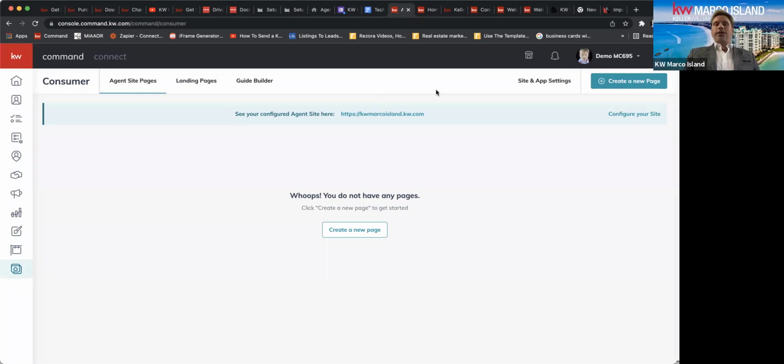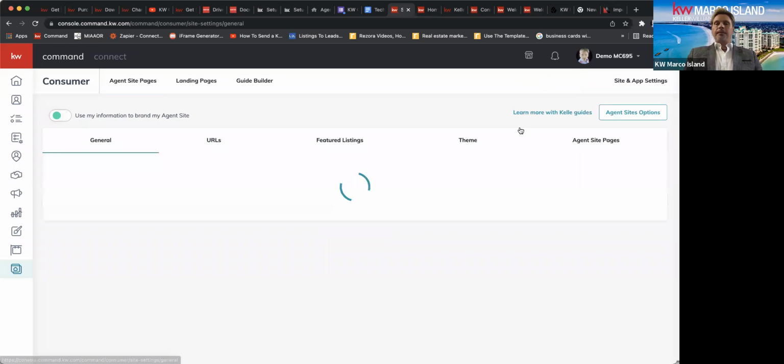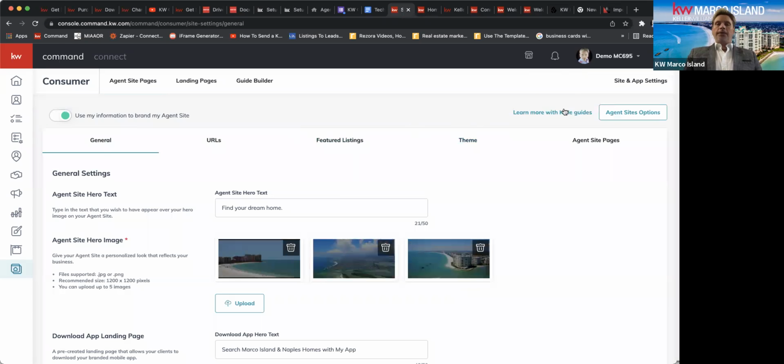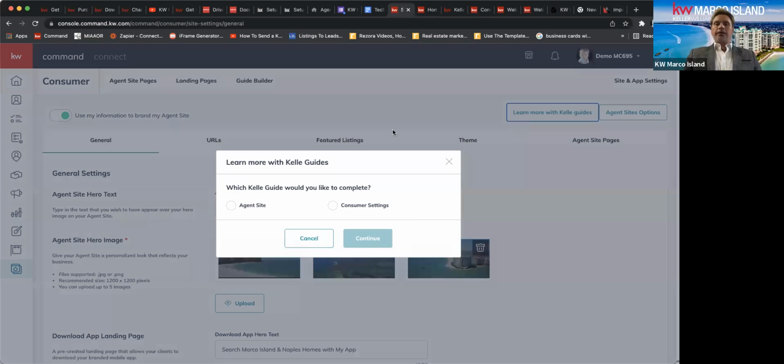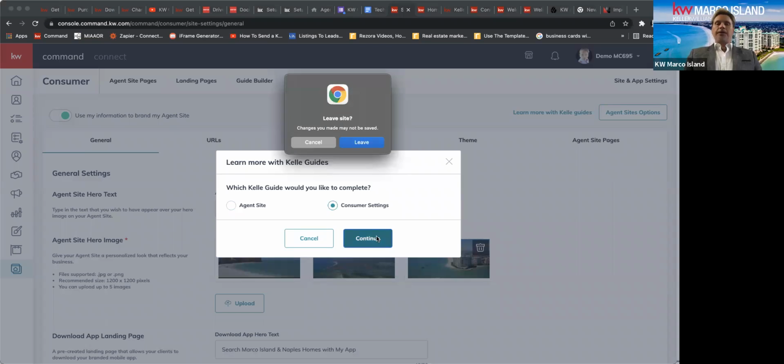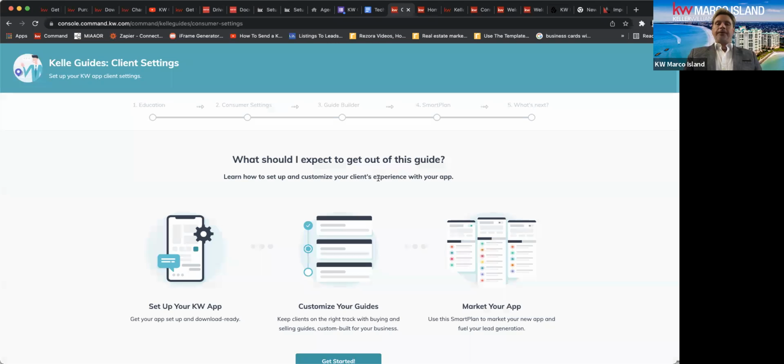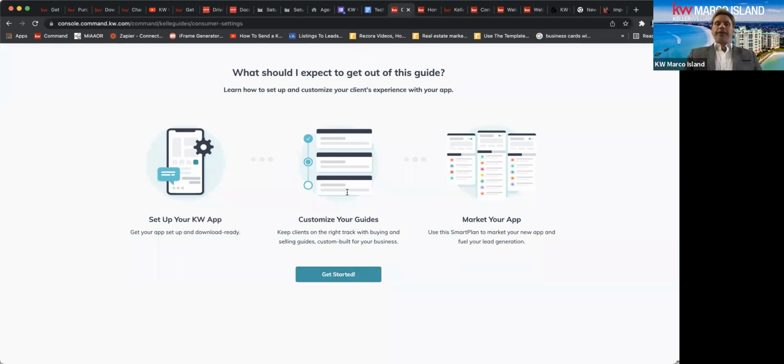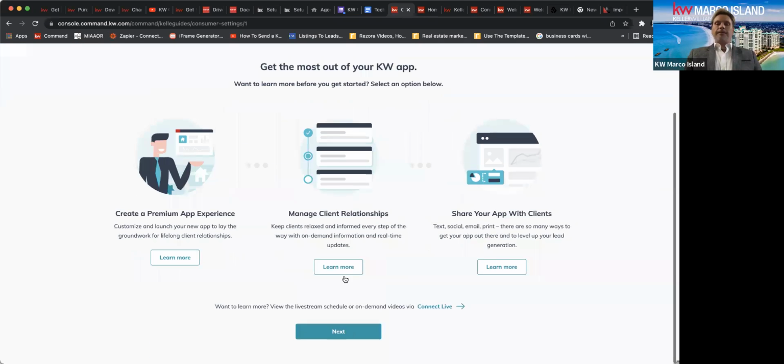Again, this is a whole class in its own right. You can set up your app if you haven't done so already by going to Site App Settings in the upper right. And go to Learn More with Kelly Guides in the upper right also. And then we don't want to select the agent site, we want consumer settings. And then you'll hit continue, and it might make you leave the page, and you'll just go ahead and follow the prompts. Get started, next.